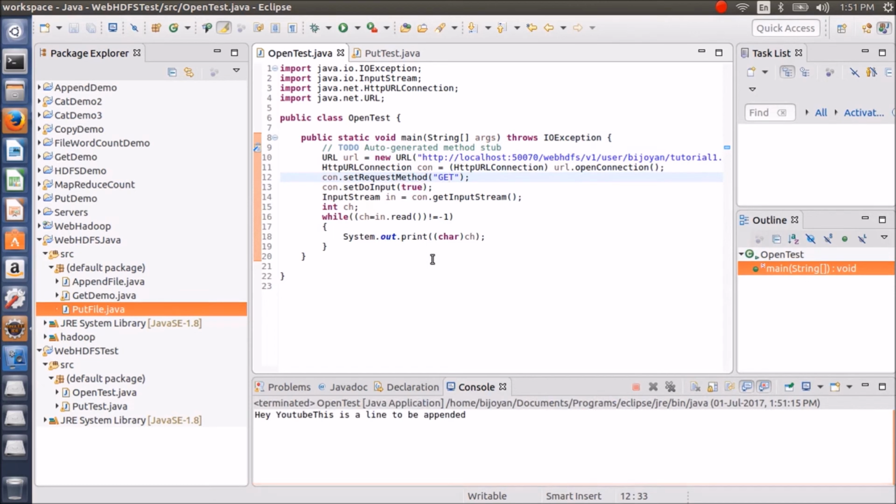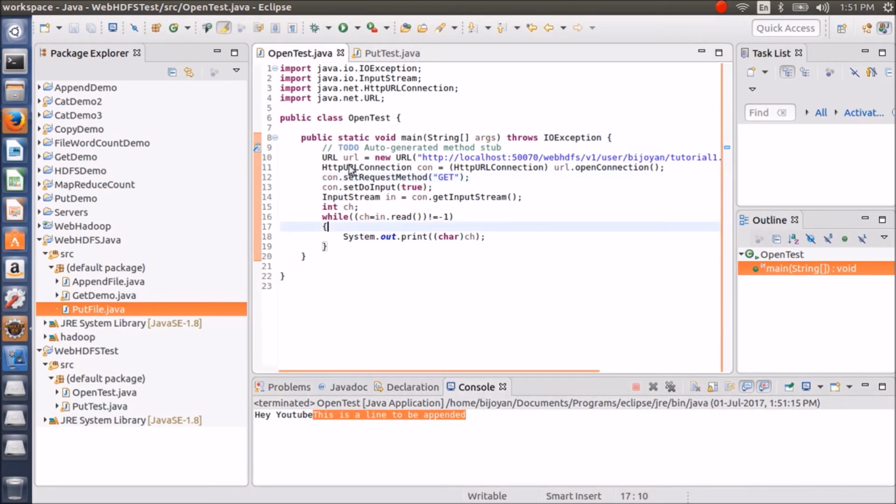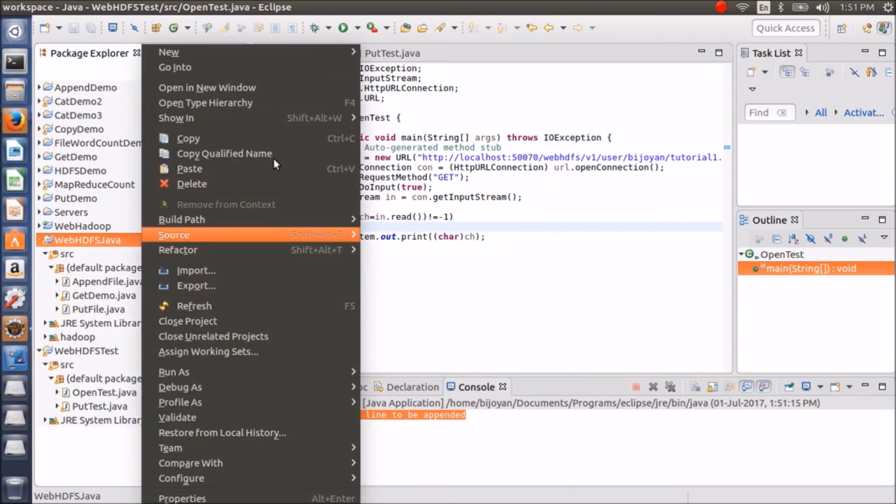And that's it. There's our "hey YouTube, and this is a line to be appended." So what we did till now: we opened an existing file, we created a new file, we appended some text into that file, and the last for this tutorial is, how about we delete the file we just created, right? So this is the last operation for this tutorial.